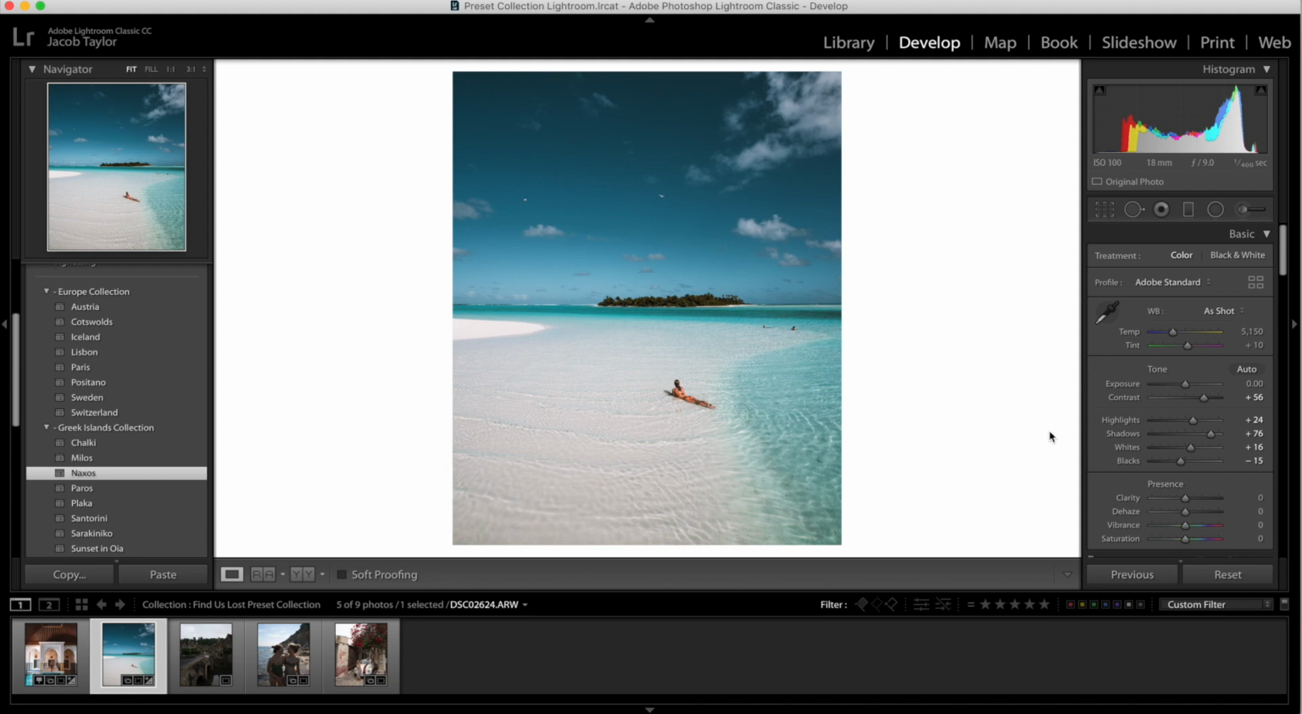This blue sky is really dramatic, so I'm gonna leave that as is, but I actually wanna brighten the whites even more. I like doing that for tropical places. And the thing about this image is there's people in it. So let's go ahead and get rid of those people.